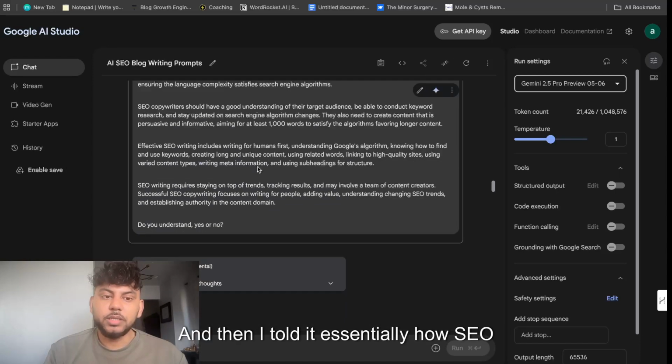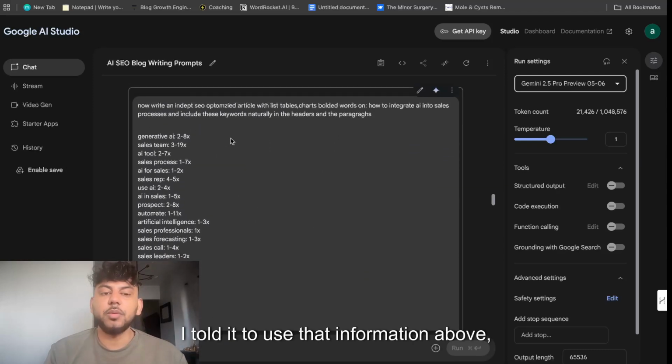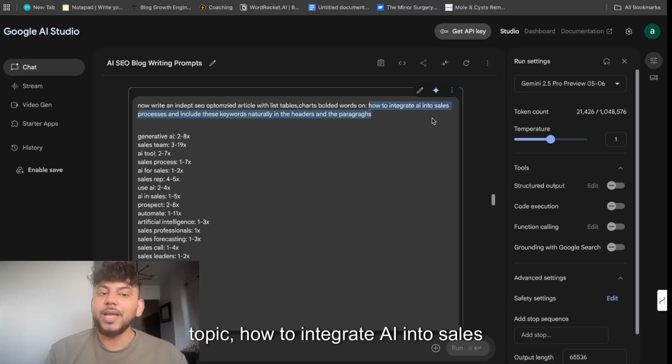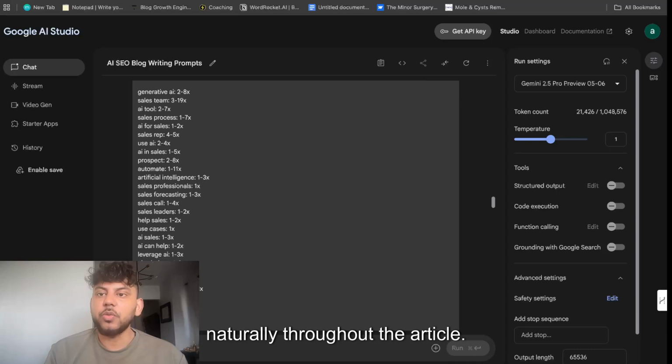And then I told it essentially how SEO writing is supposed to be, and then I told it to use that information above, write an SEO-optimized article on the topic, how to integrate AI into sales processes, and I want you to include these keywords naturally throughout the article.